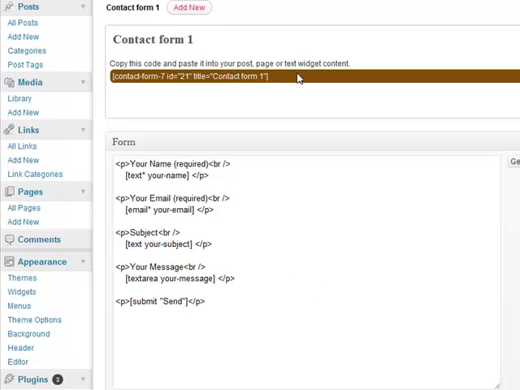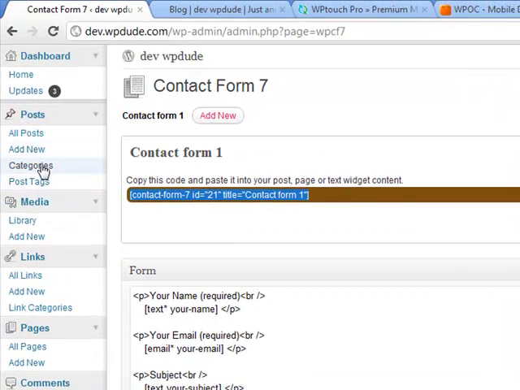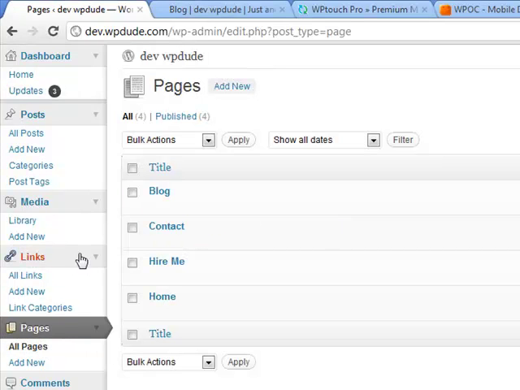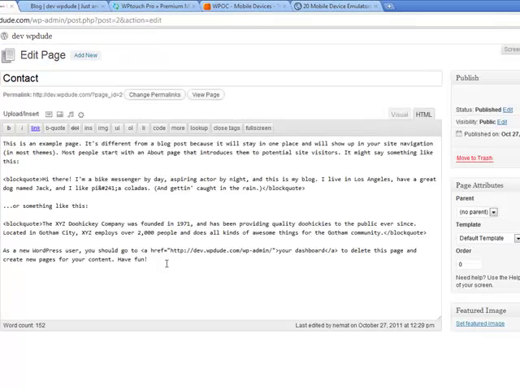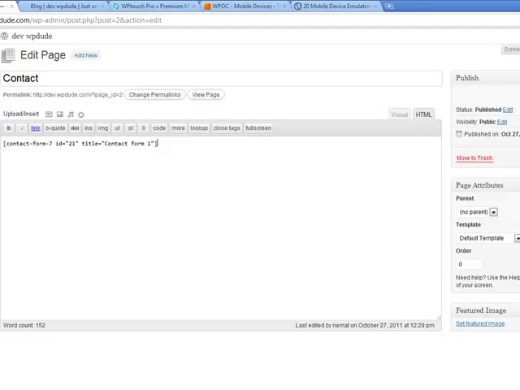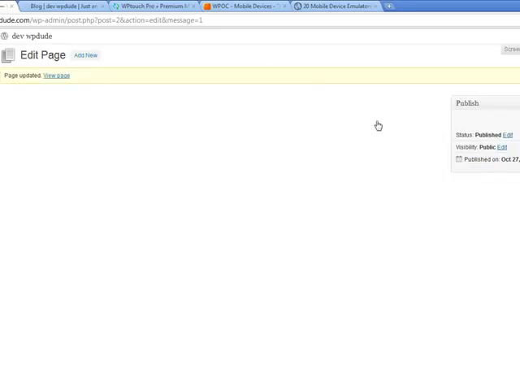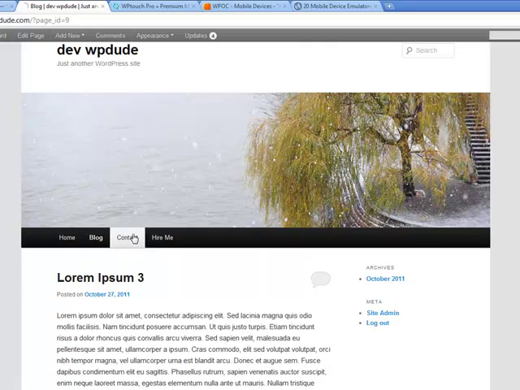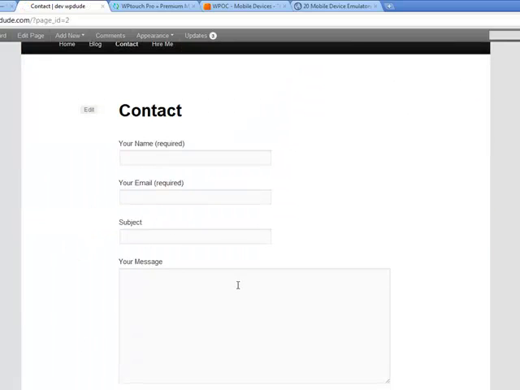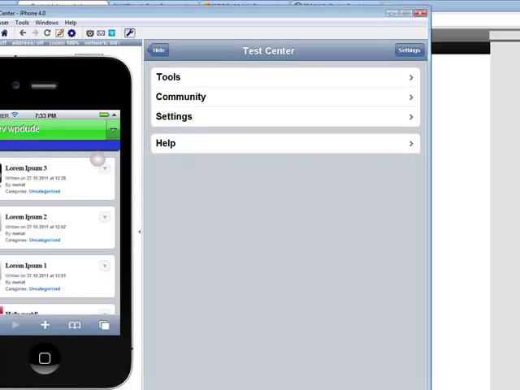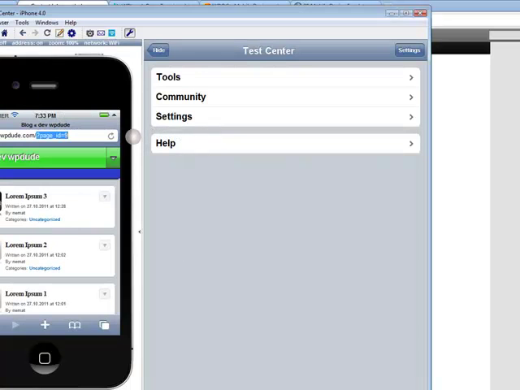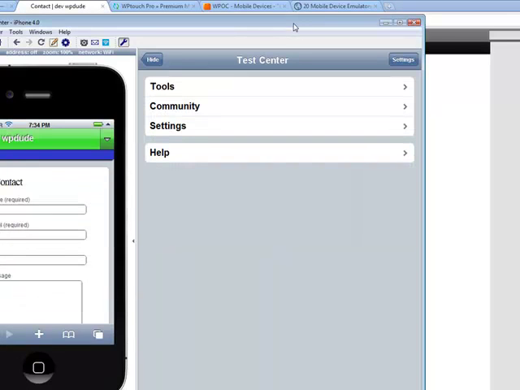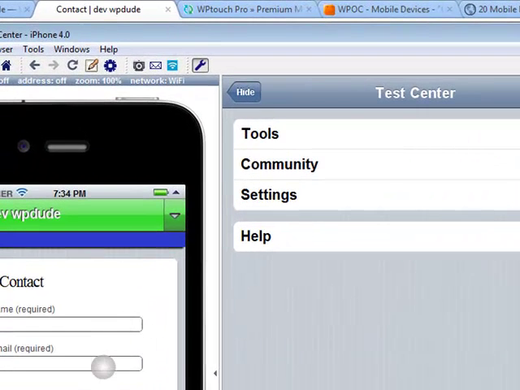So let's just chuck a form into the contact page. So if we look at it, there we have the contact form there. Now let's look at that in our mobile. And the answer is no, it doesn't affect it.